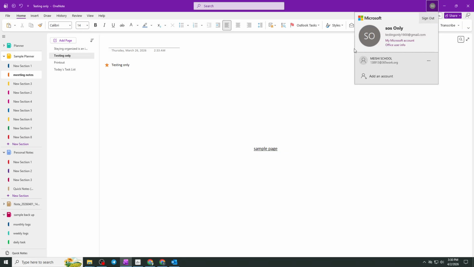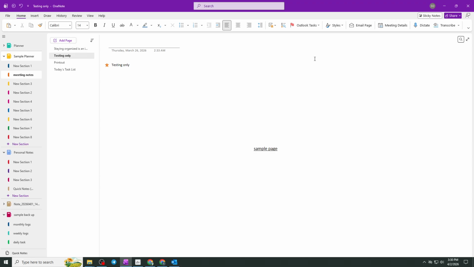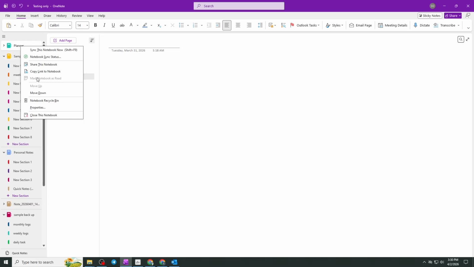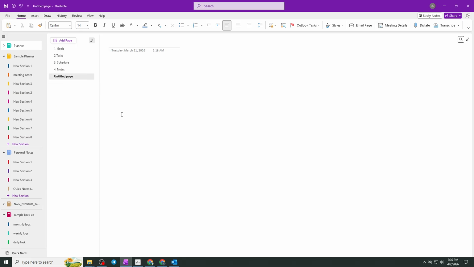If the error persists, try closing the affected notebook and reopening it. Right-click on the notebook name in OneNote and select Close Notebook. Then, reopen it by navigating to your notebooks list and selecting it from your OneDrive or SharePoint location. This often reestablishes a proper connection and resolves syncing problems.